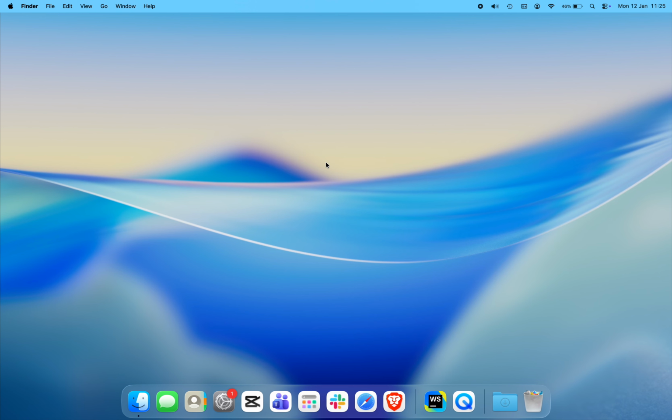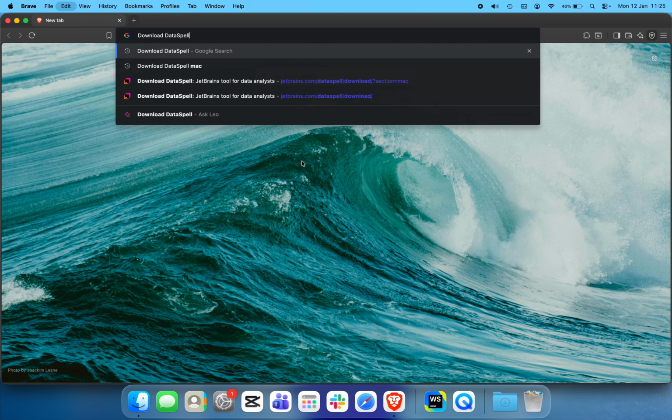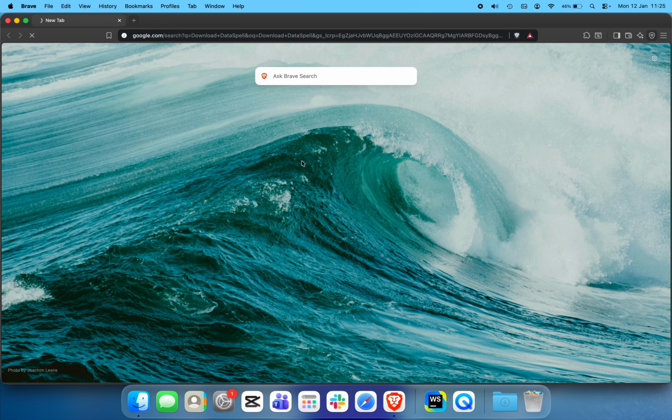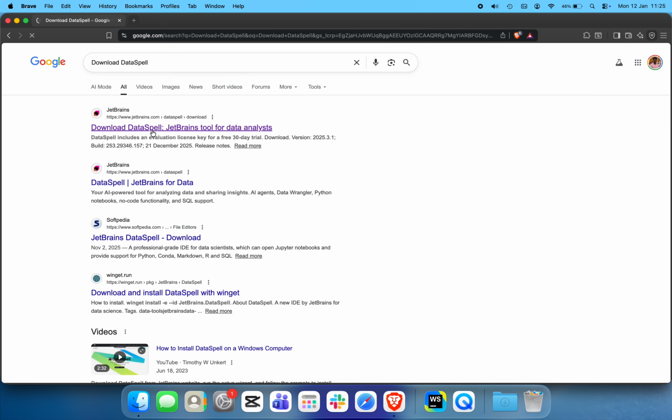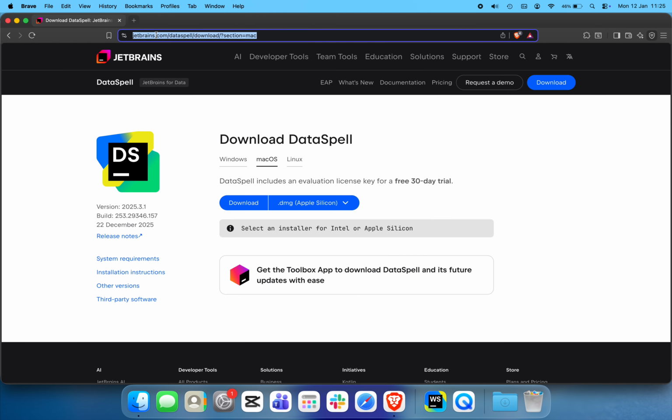Alright, let's get started. First, open any web browser. I'm using Brave, but Safari, Chrome, or Firefox will work just fine. In the search bar, type Download DataSpell, then press Enter. From the results, click on the official JetBrains website. I've also added the direct download link in the video description.